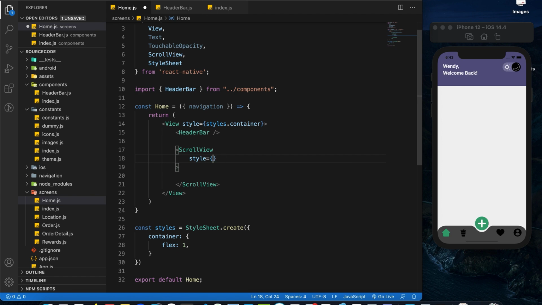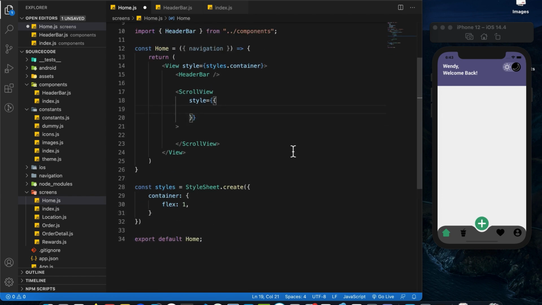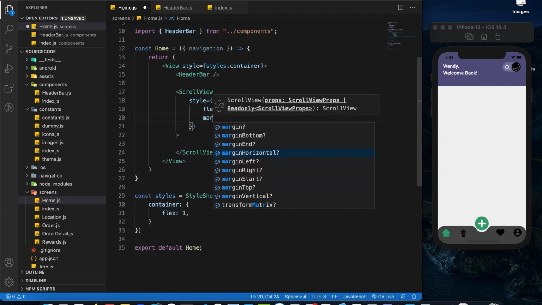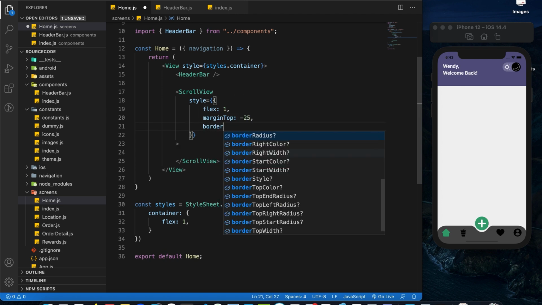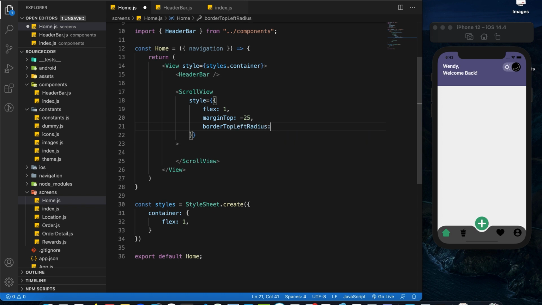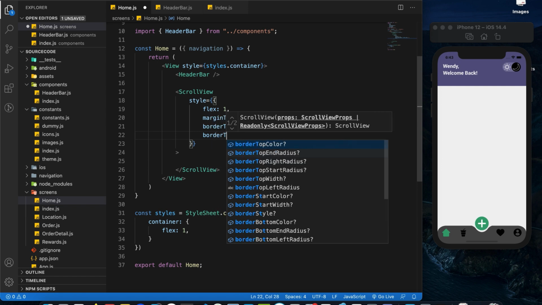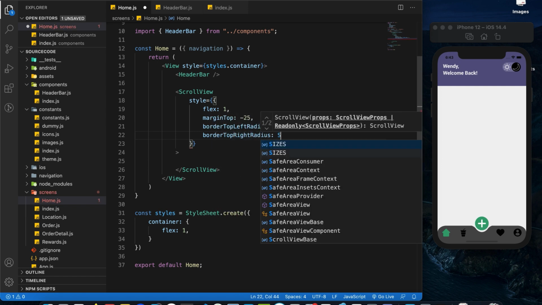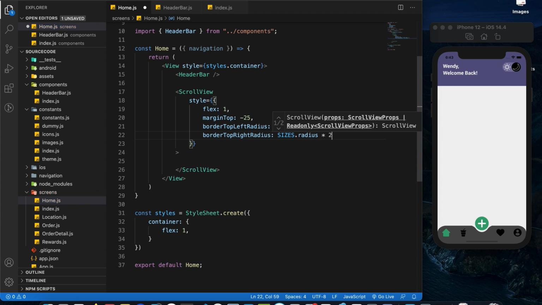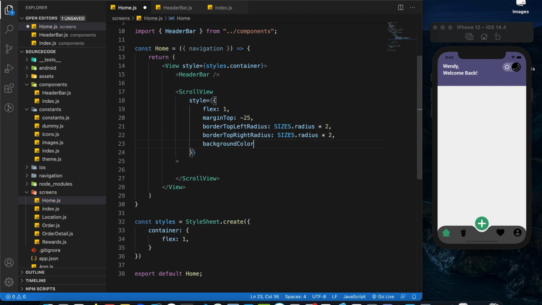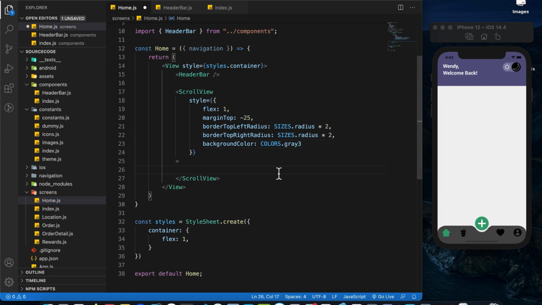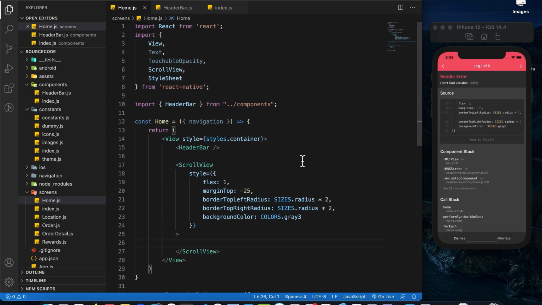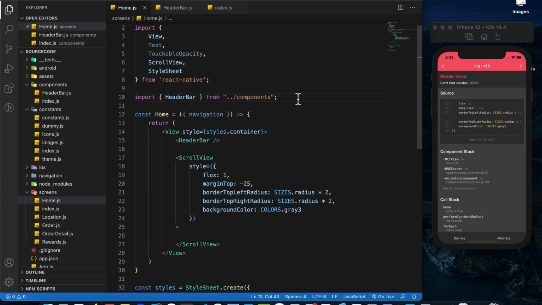Give it some styling. Flex equals 1, margin top equals -25, border top left radius equals sizes.radius times 2, border top right radius equals the same thing, sizes.radius times 2 as well, and background color equals colors.gray3. Save it. Oh, I'll need to import from constants.